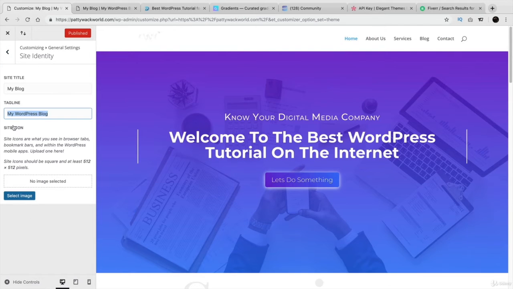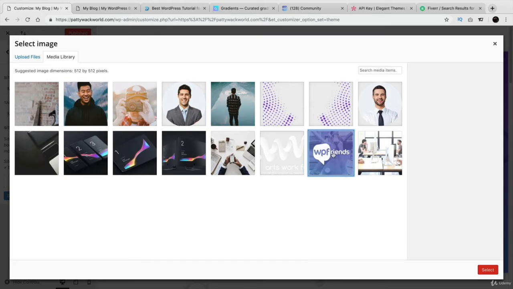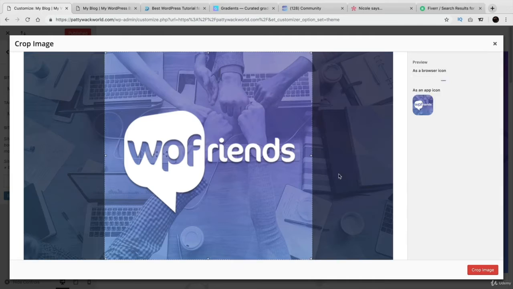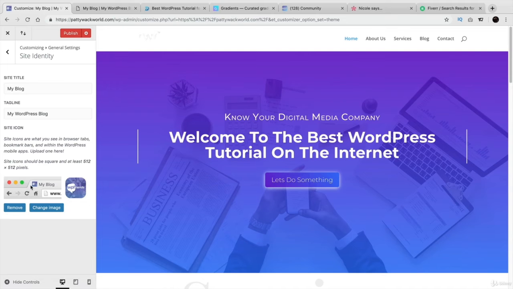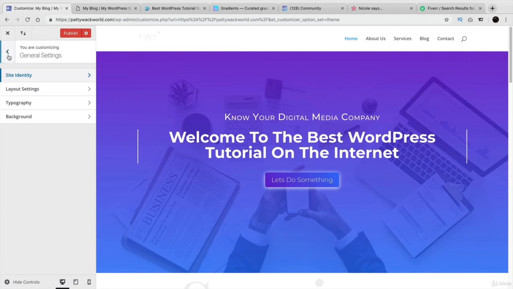Over here, we have the site icons. So you see how over here we have these site icons. If you want to change those, this is where you're going to do it. You can click on select image, and I'll just click wpfriends.com. And then see how over here you can see the icon has changed. So now when they visit my website, they're going to have that logo right there.